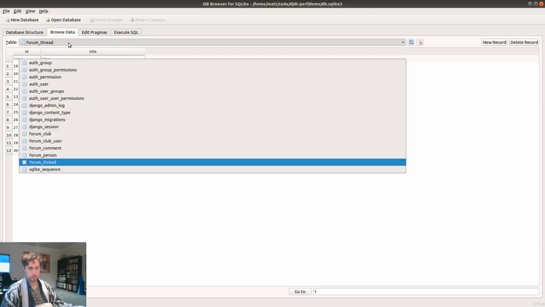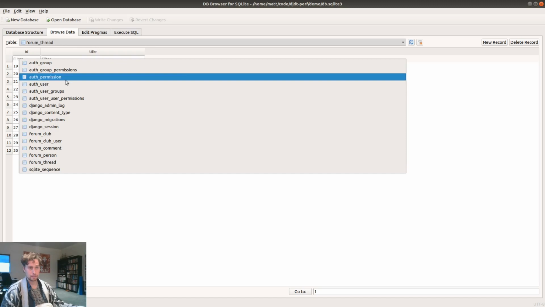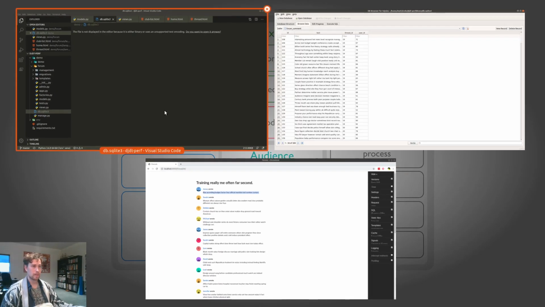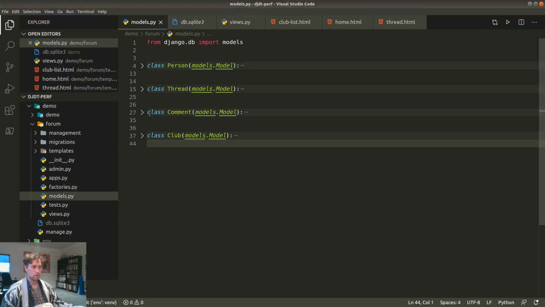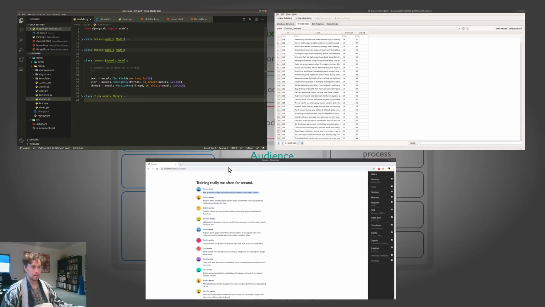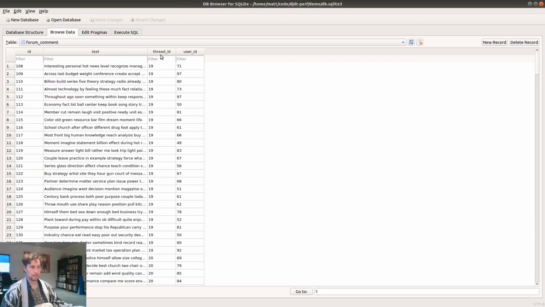Where it gets interesting is when we look at the comment. If we look back here, you'll note that the comment has some text, and it also knows about the user and the thread, and these are foreign keys. These foreign keys are present in the database here as thread ID and user ID. So on disk, each comment has the text, the ID of the thread that it belongs to, and the user who made the comment.